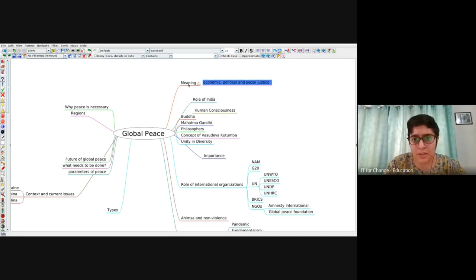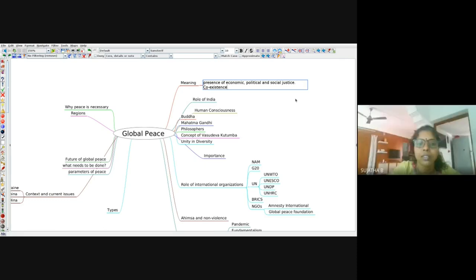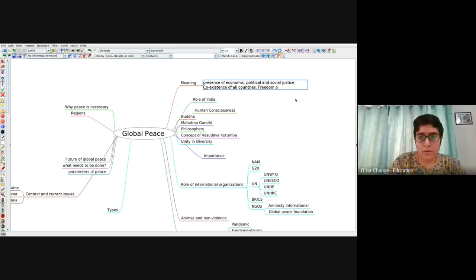Somebody else mentioned something else. Coexistence of all countries, ma'am. Yeah. Coexistence of all countries. Freedom of expression. Maybe tolerance. So these are all like ideas. So we could add these as nodes, right?